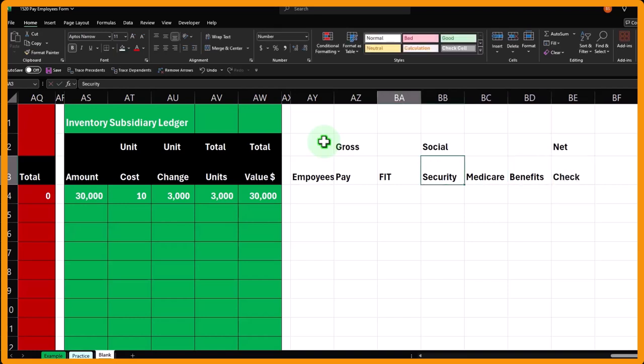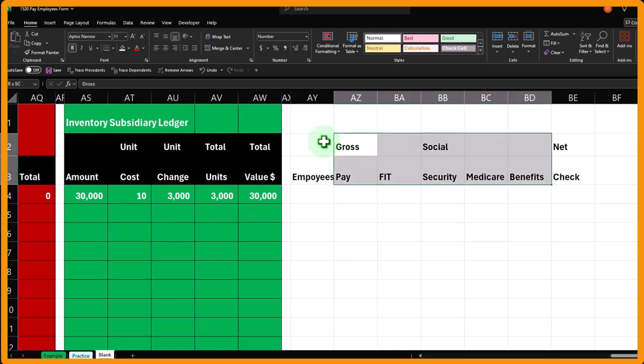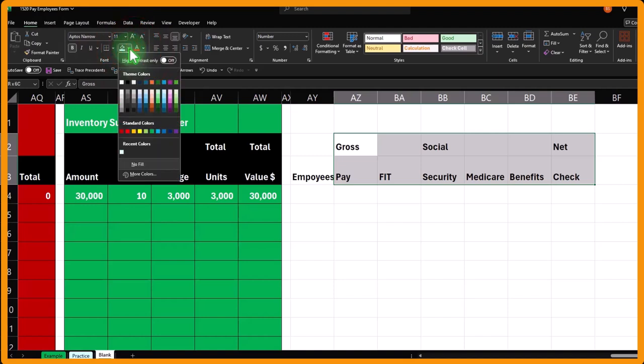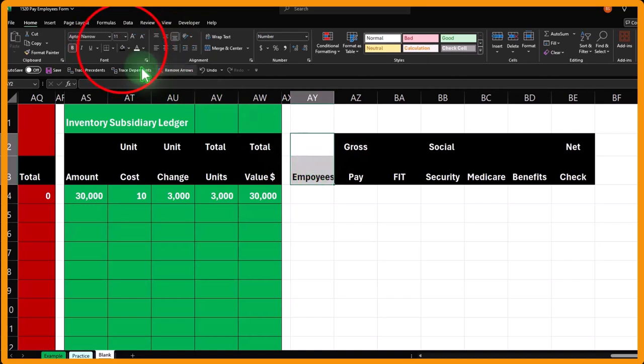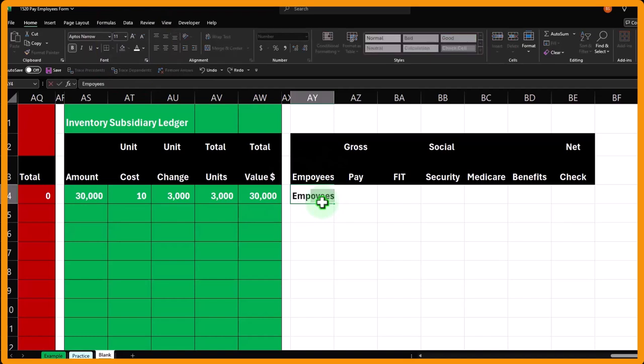All right, so let's go ahead and make this black and white for a header. Home tab, fonts group, we'll make it black and white. Let's center it. I'm going to make this black and white, but I'm not going to center it, making that black and white. And then I'm just going to generically call this employee one, EMP1, and EMP2.